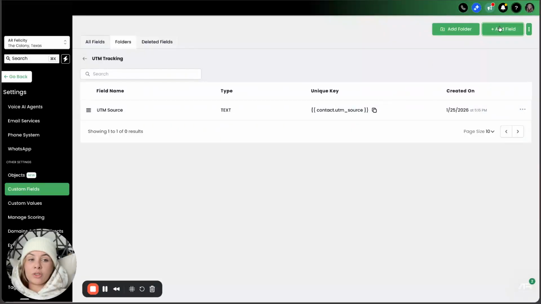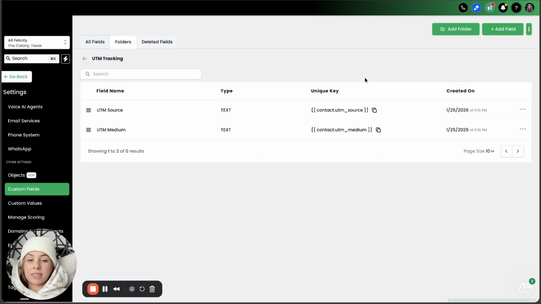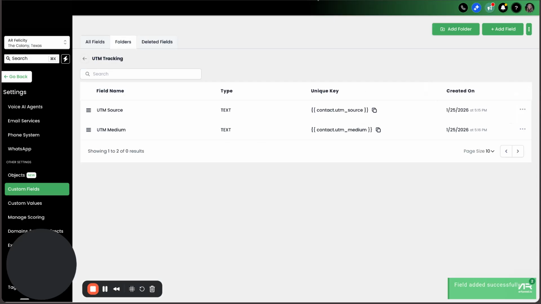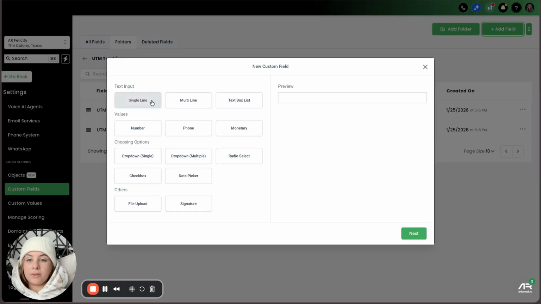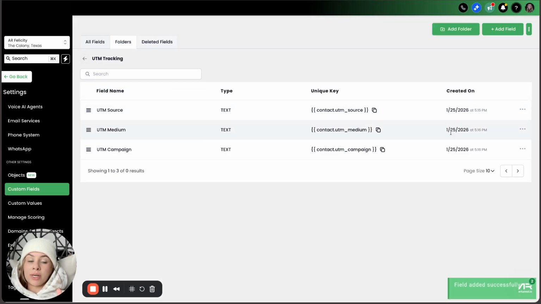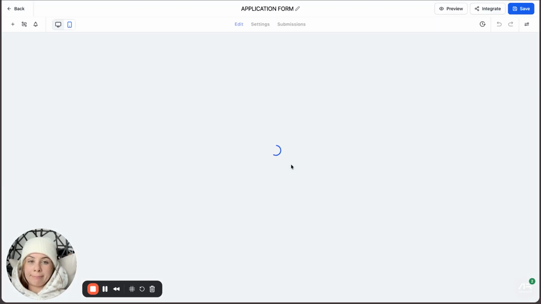And then let's go ahead and add this into the form or survey that we want to track all this information on. So I'm going to use my application form. So we're going to go back. We're going to click on sites on the left black column side of your screen. We're going to go into forms, builder, and then we're going to click on application form.